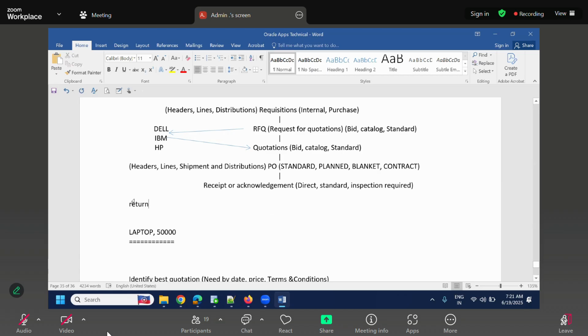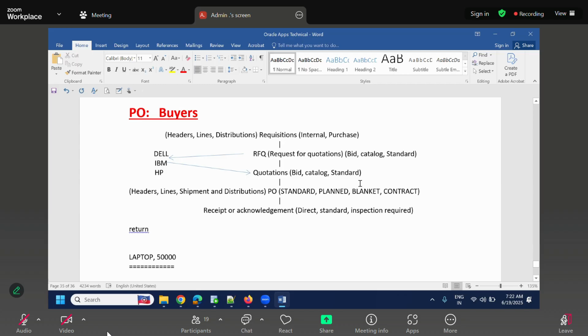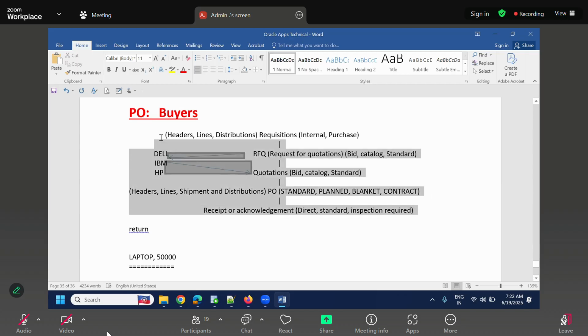Instead of cancelling, we can return the product to the supplier. Nothing but maybe Amazon or Flipkart, whatever it may be. So keep that in your mind here. It's generic business, so I don't want to explain that.